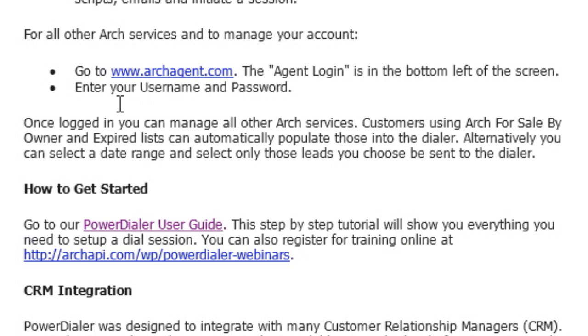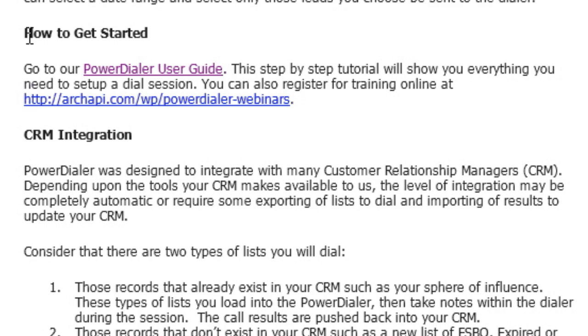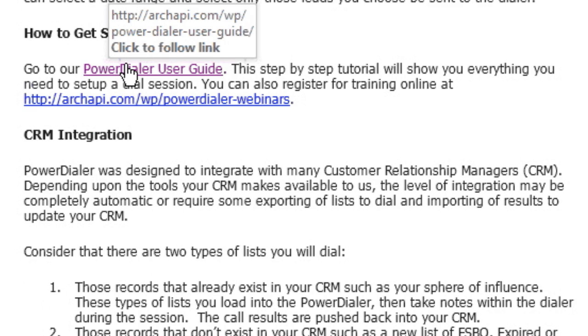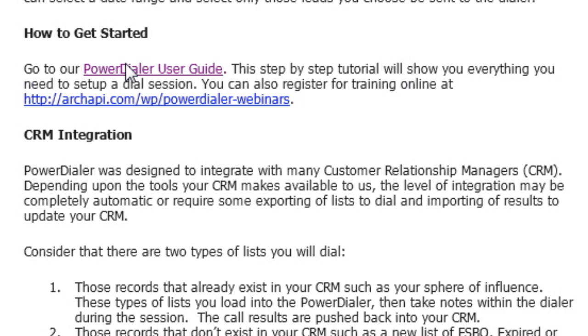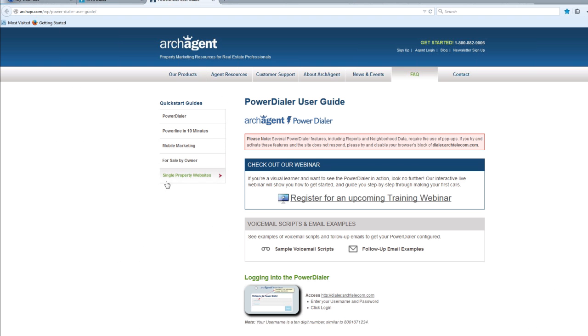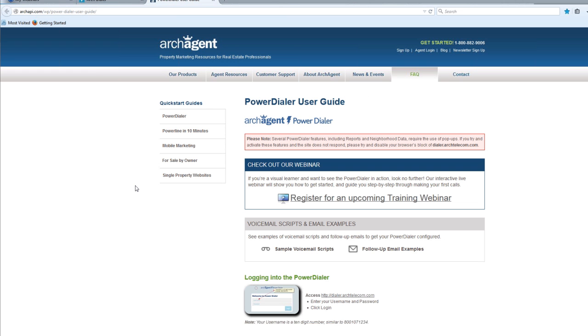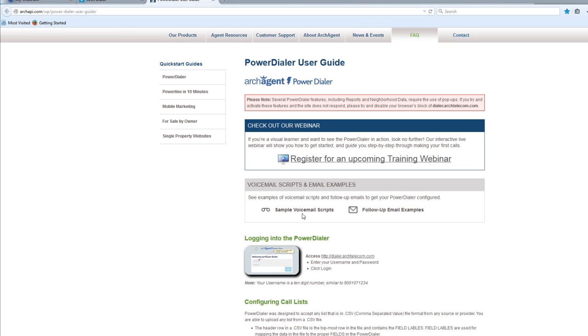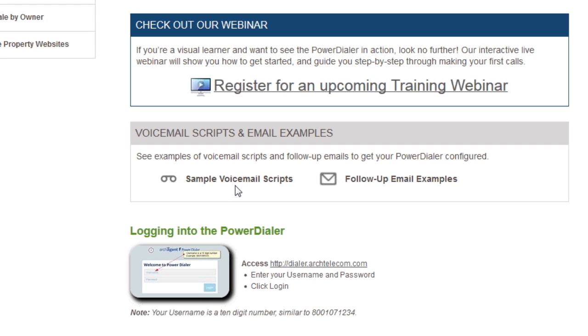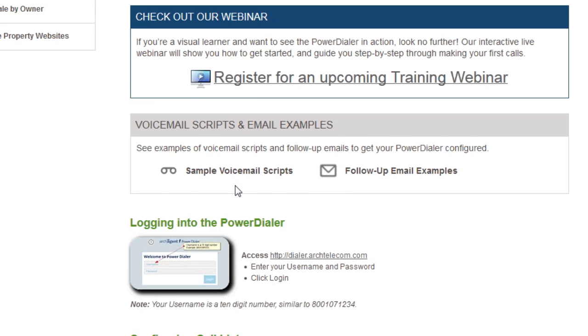All right, if I scroll down into this magnificent document called the Welcome Email, it says how to get started. And we have this user guide right here. If you click on that, this is going to pop up. This is meant to be a living document, not something for you guys to print. We probably update it every 10 days, all right? Just real simple. Look, this is where you can get your sample email and voicemail templates that we got from your coaching company.